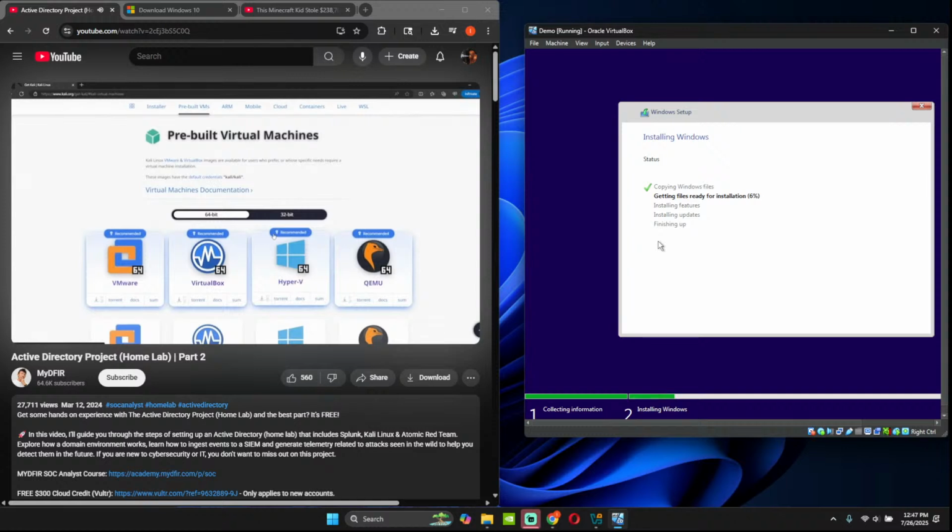I'll be downloading the 64-bit version of Kali, but if you have a 32-bit machine, you'll have to select the 32-bit.